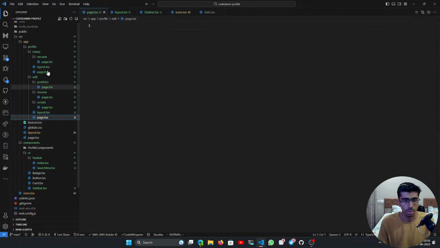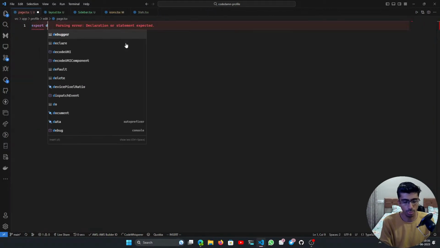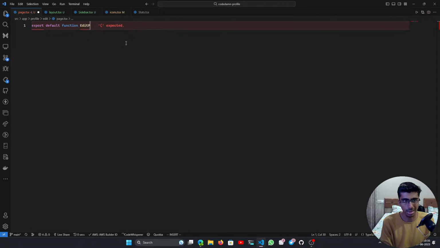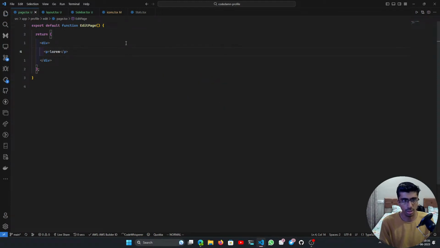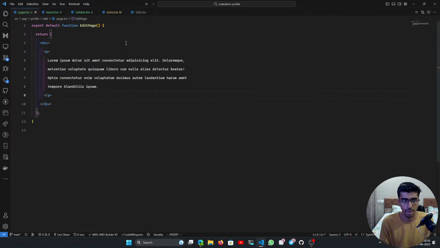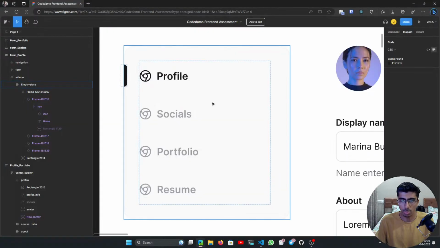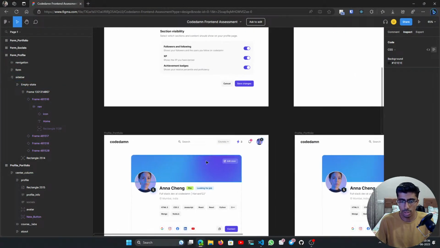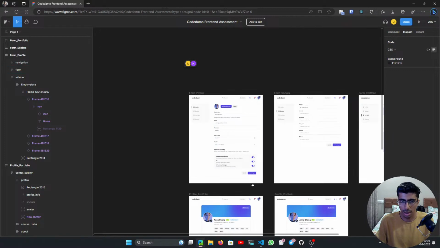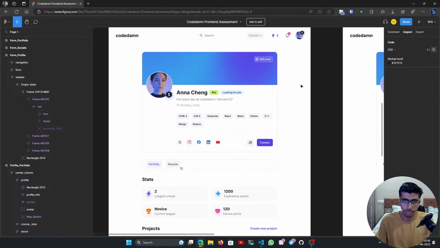So we got this page. I'm going to export default function edit page. Then we are simply going to return a div where we're going to have a p tag and just some random gibberish. Let's just, instead of this, enter some lorem ipsum about that. Okay, now the navigation, because I don't think there is a way to navigate from this page to this page. They haven't shown anything like that.